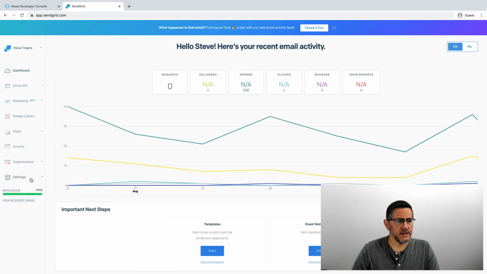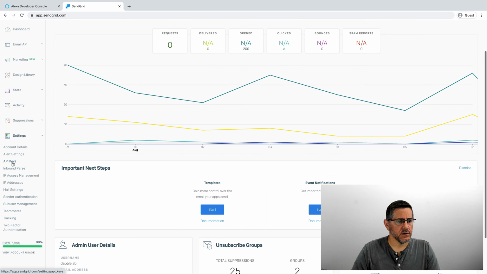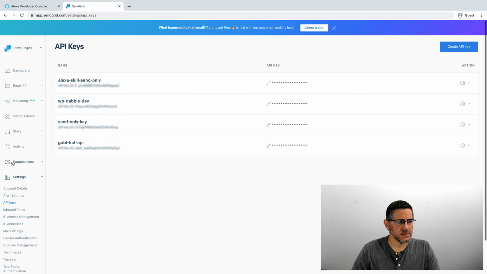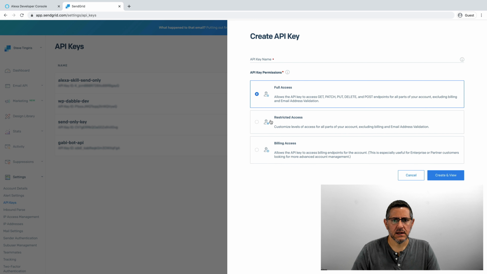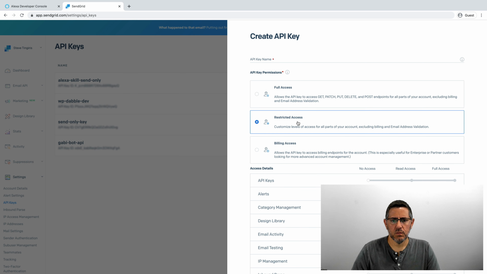And once you're signed in to SendGrid, if you go to settings, there's an option under settings, API keys. And this is what you're going to need. You're going to need an API key to send email. And you will do that by just clicking this create an API key. And we can use a restricted API key because the API key only needs the ability to send mail.